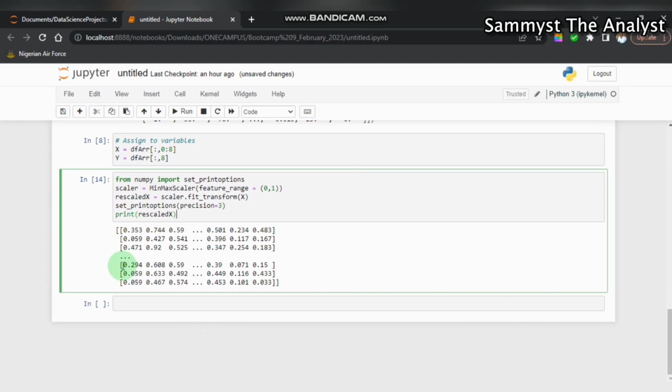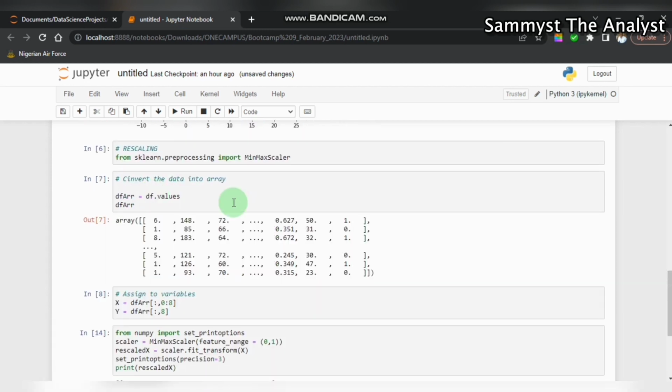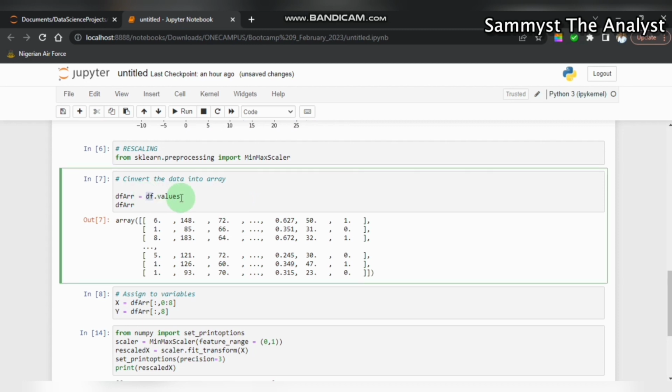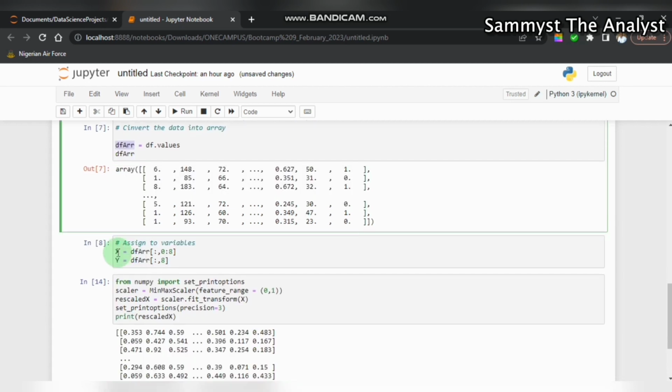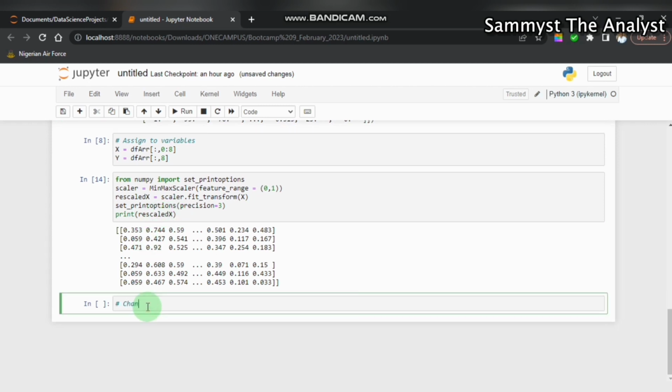Now if you see, the values range from zero to one, so they are not more than one. Now the next thing we are going to do is, if you come up here, you will discover that we assigned df to a variable, and then we also assigned it to a variable here. So we want to return this data back to a data frame.